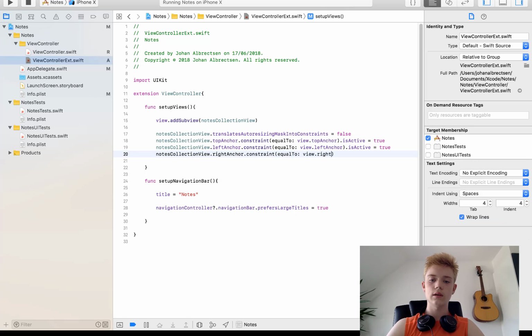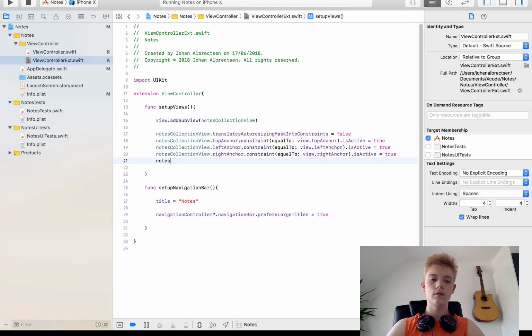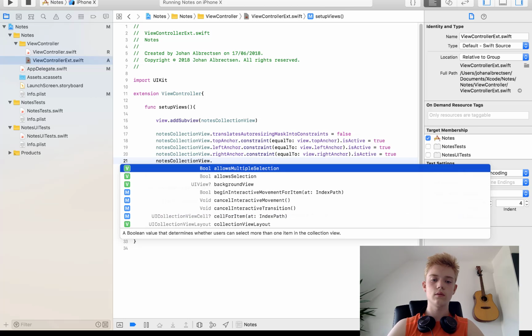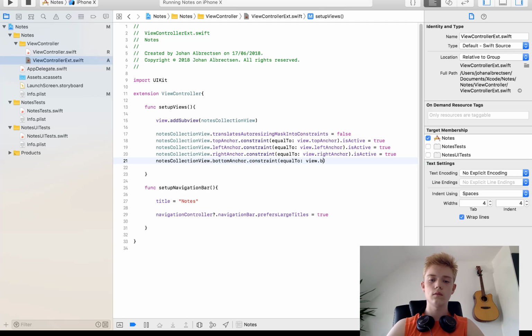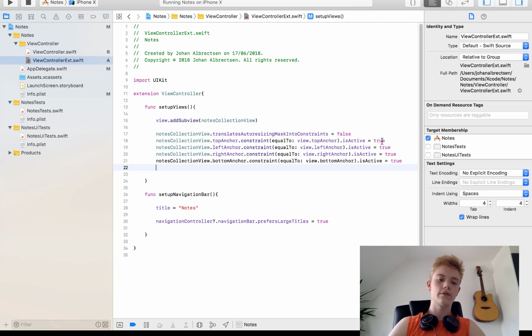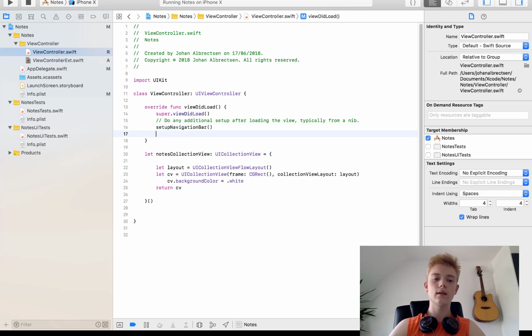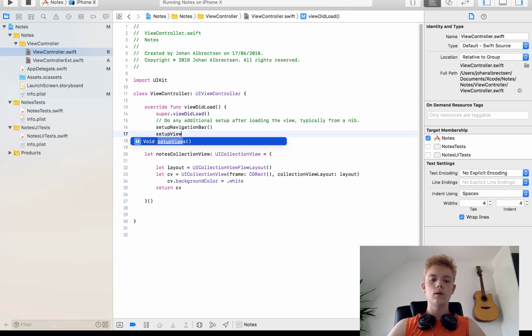Notes collection view rightAnchor constraint, view.rightAnchor, active equals true. Nice. Notes collection view bottomAnchor constraint, view.bottomAnchor, isActive true. Nice. So let's just call setupViews and see if we got it all working.